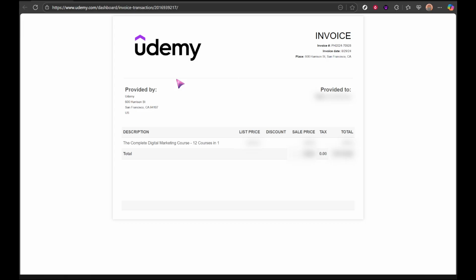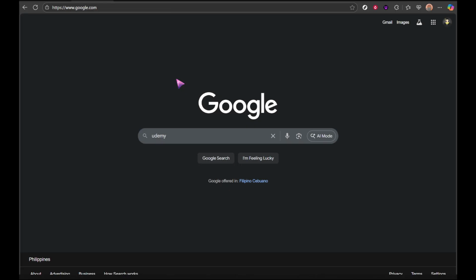Once you have that open, type Google into the address bar and press enter. This will bring you to Google's homepage, a familiar starting point for our journey today. Now that you're on the Google homepage, locate the search bar and type in Udemy. You'll want to search for Udemy to help us quickly navigate to the official site without any hiccups. The search results should appear almost instantly.